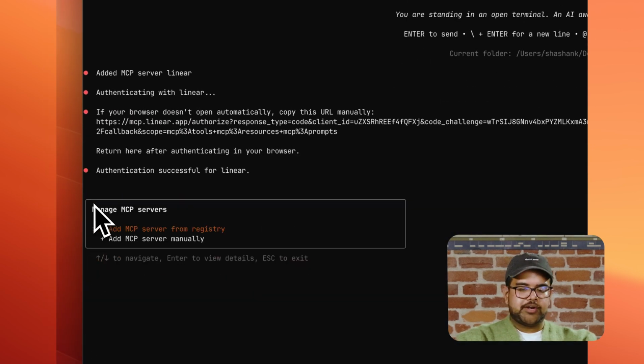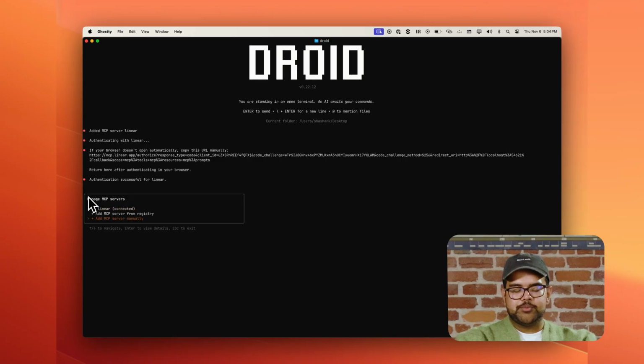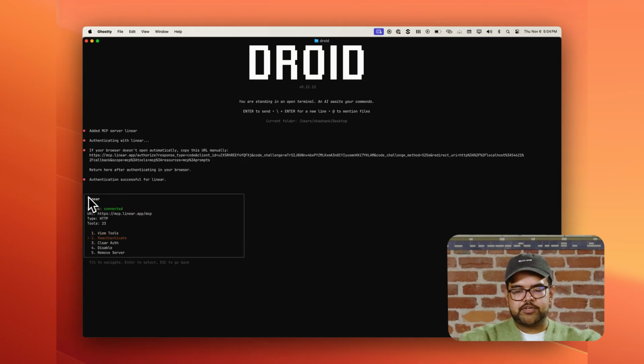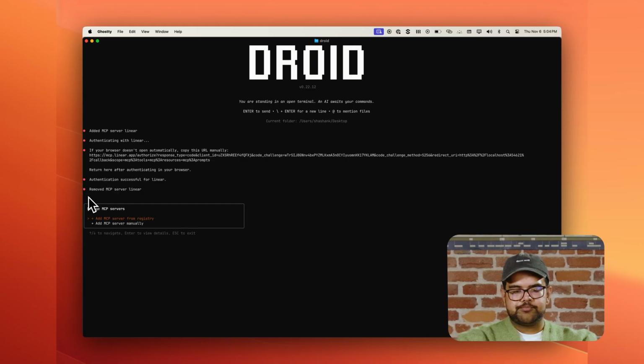If you use a server that's not in our registry, you can add your server manually as you would in any other app. You just need to put your server name, etc. Everything's in one place now. Browse, authenticate, enable, disable, or remove servers without ever having to touch config files.